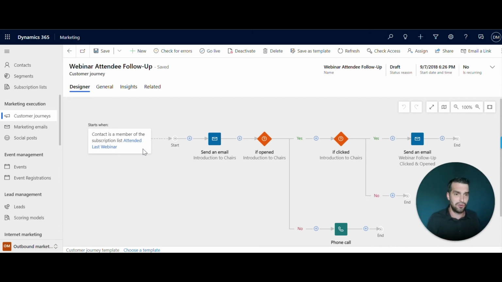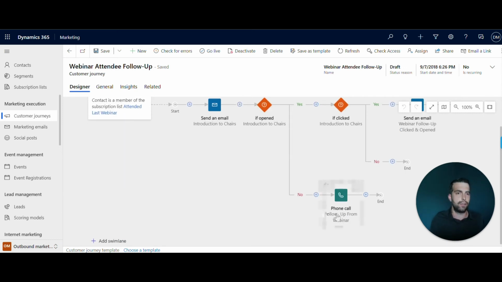So what can we do once they're in their journey? It's endless. The limitations are endless. If you can think it, you can make it happen in here. So for a sample journey, I just wanted to show you, we send them a follow-up email that they attended. If they opened it, we got a yes-no branching, right? If they didn't open it, I just put a phone call in there to show that we can create a custom task for our sales reps at any point in the journey to reach out to these people.